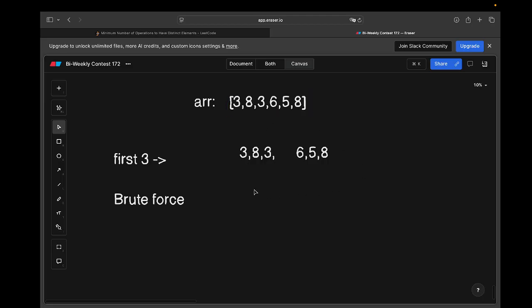Let's say for the first case, we take 3 8 3, right? And after that, the remaining elements are 6 5 8. In this case, they are all unique, so we do not require more operations. But what if the remaining elements are like this? In such a case, even after removing these elements, we still have duplicate elements in the remaining array, right? So what we have to do now, we again pick three more elements and remove them, and after that we check if these are distinct or not. So this is the brute force approach.